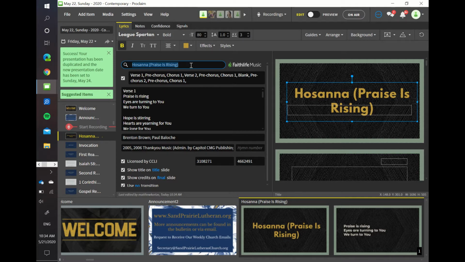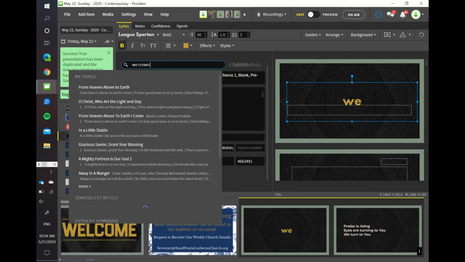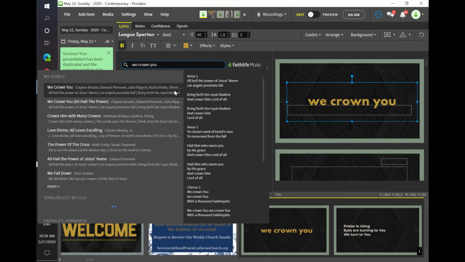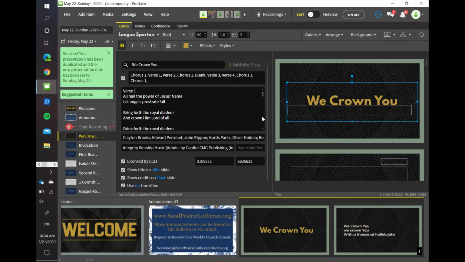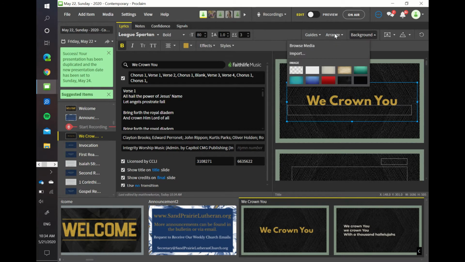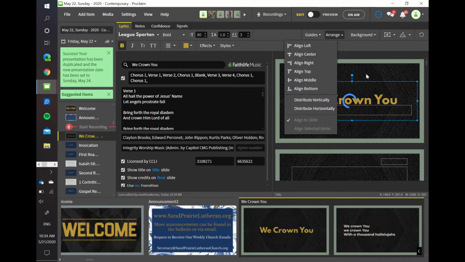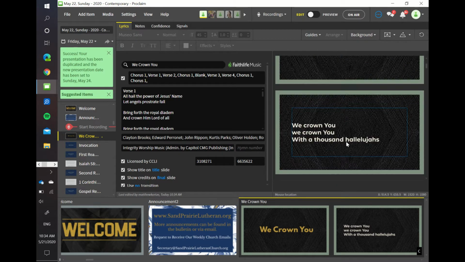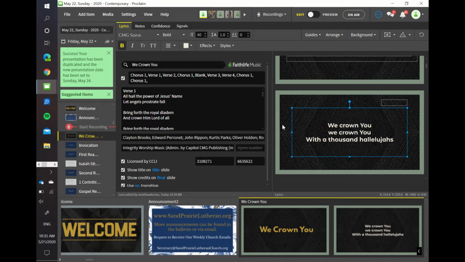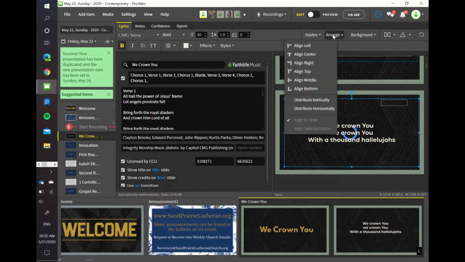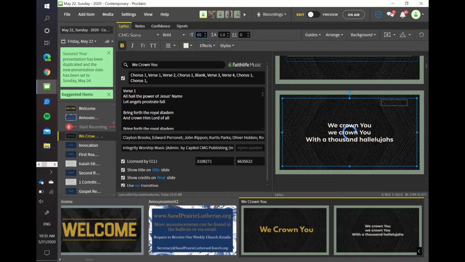So let's pretend like our opening song for this week is going to be We Crown You. All right, there we go. So let's make sure this is centered. Now we're going to want this text to be bigger, and personally I like it better when it's centered, so I'm going to center it. It's already bolded, which is good. I'm going to expand this text box to give us some more room, but because I'm doing that, I want to make sure that I center the text box. And then let's go up here and do the standard 65. If you don't like that, you can see if it'll go up to 70.